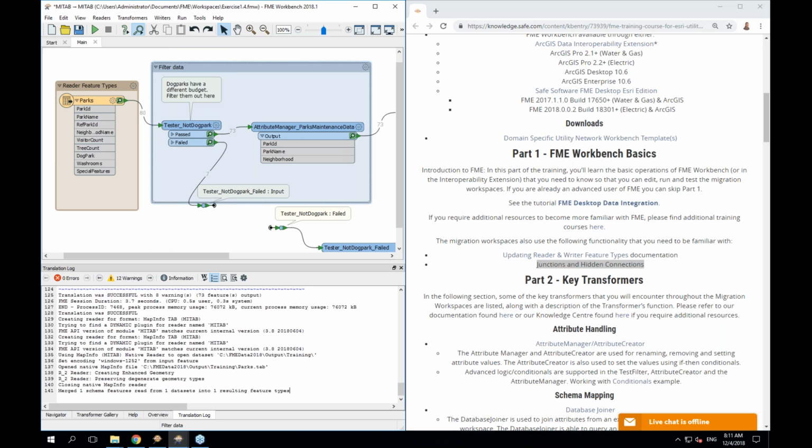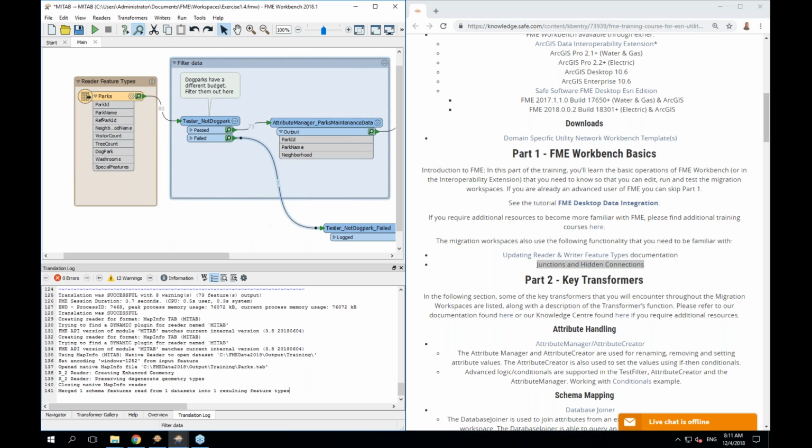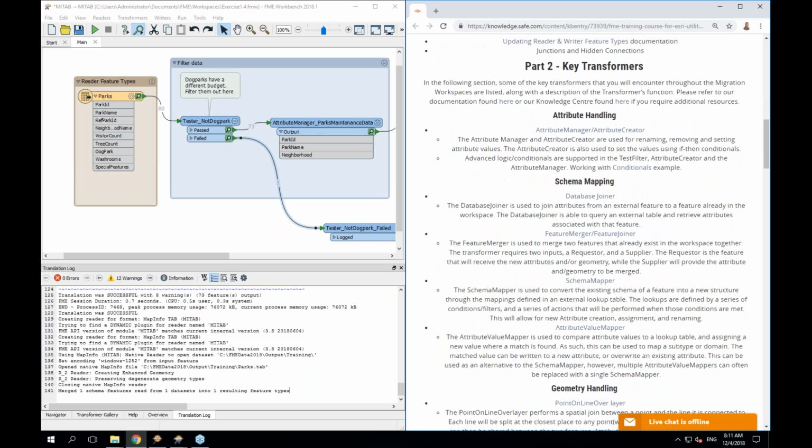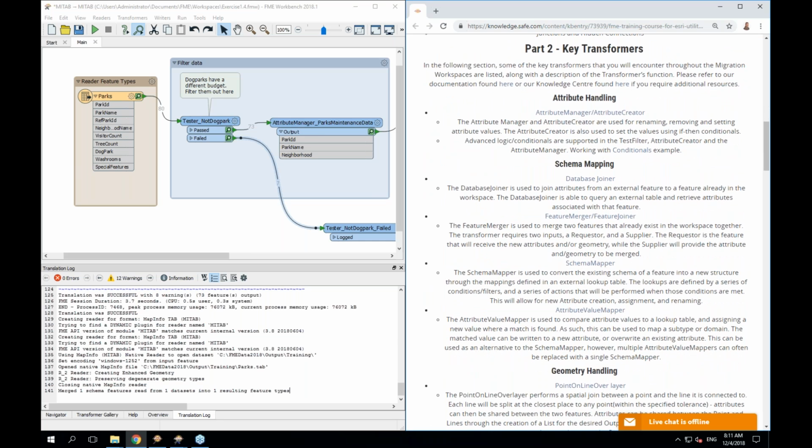Just going to hit Control Z a few times to back up. There. So that brings us to today's session. In today's session, there's a number of smaller tutorials available on our Knowledge Center that I want to review for some specific transformers and functionality, which you'll be making use of on Wednesday and Thursday.